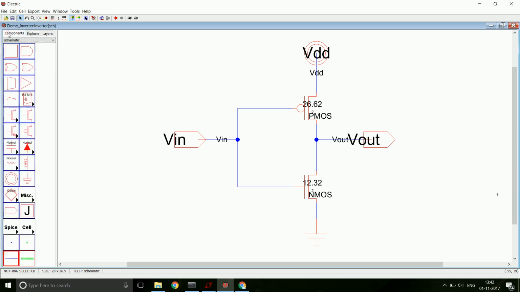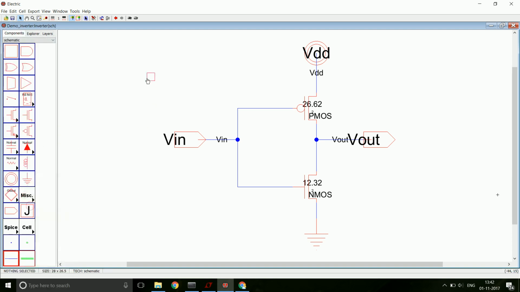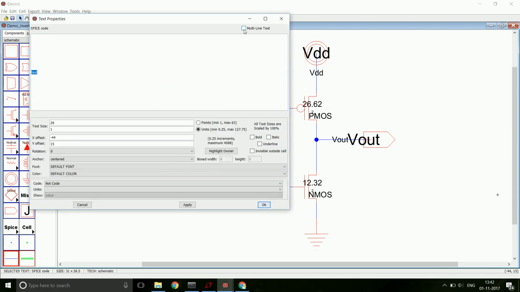So okay, go to components, miscellaneous, there's a spice code. Click on the text, do Control I, select the multi-line text and copy your code. As we can see here, I've set the VDDs, and VIN is the input source name. I'm going to connect it to the VIN wire.